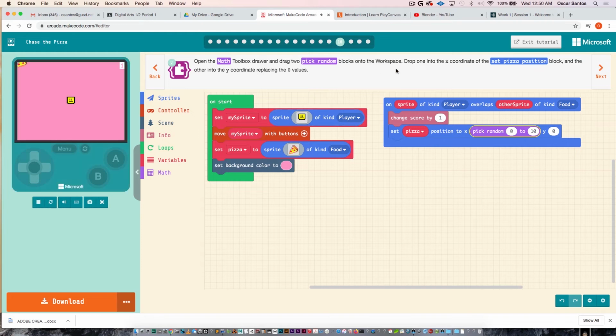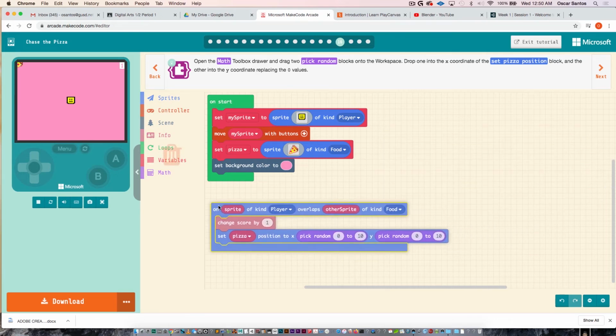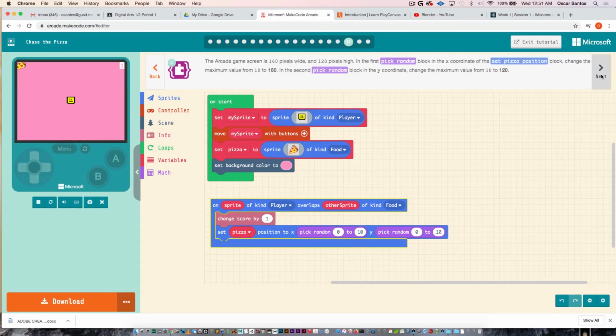And then we're going to get another one and put it in the Y. So this was in Math, pick random, and then you want to put the other one in the Y coordinate. So now both of those are no longer going to be 0. Now you notice how I'm running out of space, it's hard to see a little bit on my screen. I can just move the blocks around. So now what's going to happen is the pizza is going to be able to move randomly, and we'll start to have some fun soon.